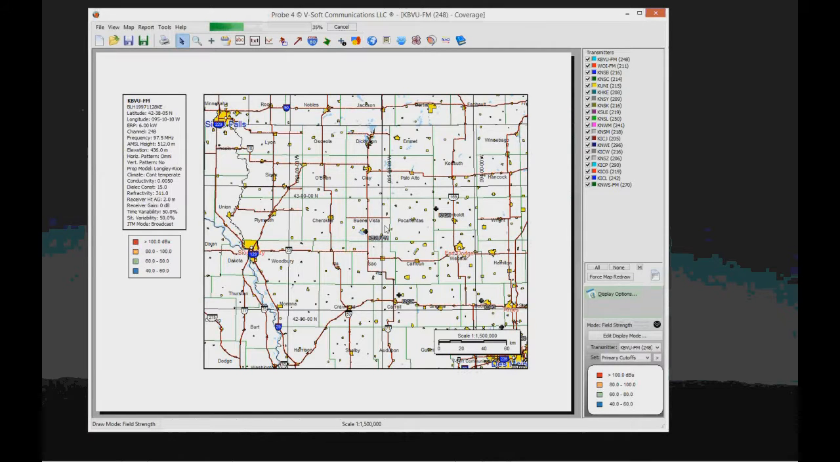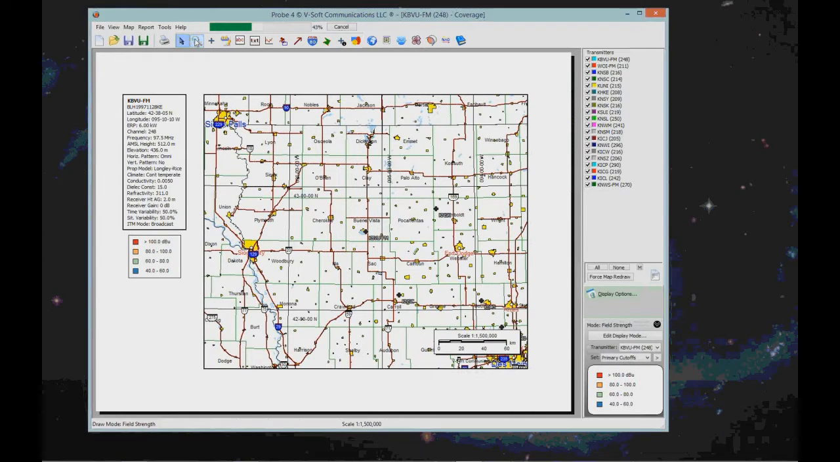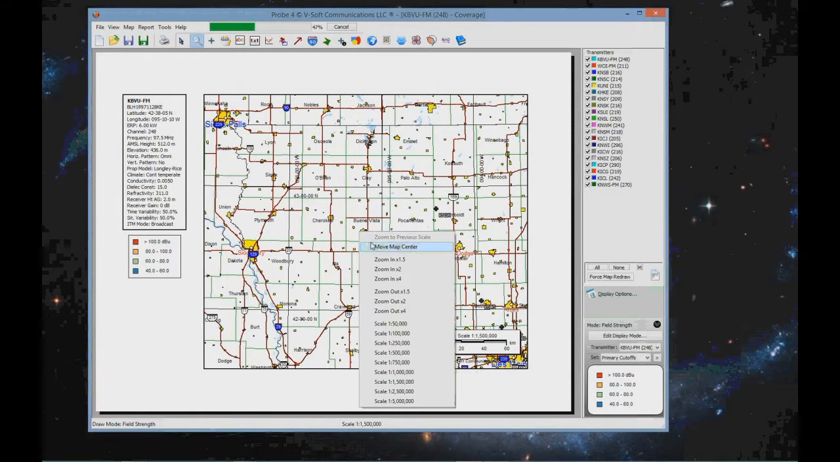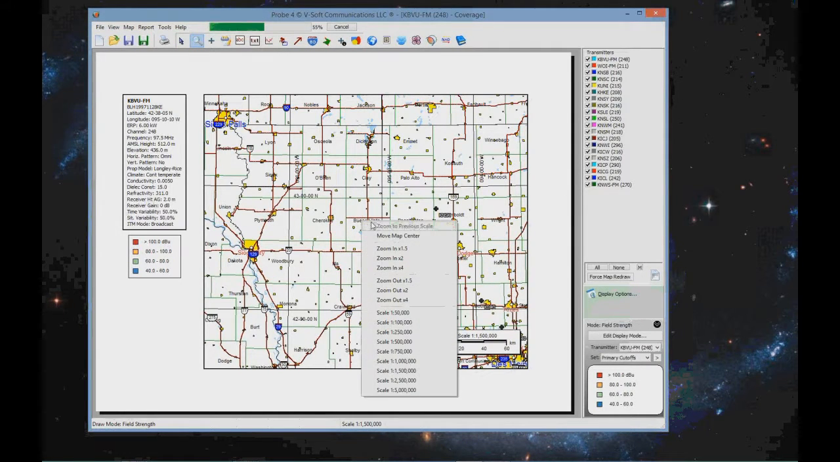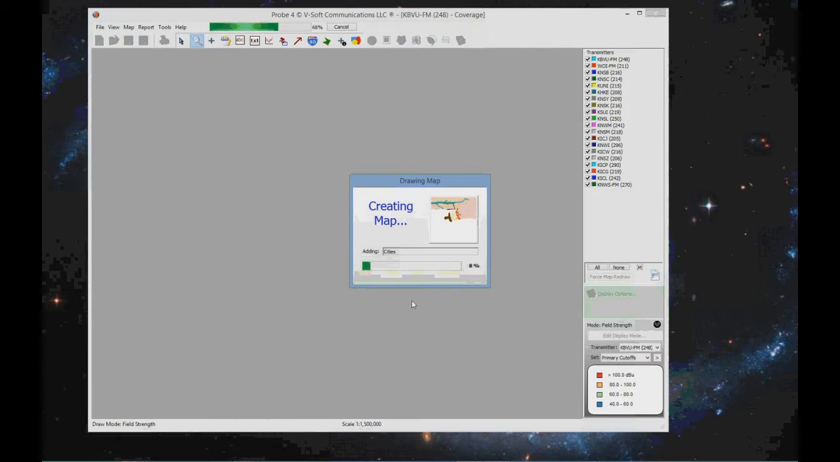While it's doing that, we can look at the map, and the first thing you notice is we're kind of zoomed in. We're not showing the whole state here, and we'd like to see more. So I'm going to go ahead and put it on our magnifying glass, and then right-click on the map, and I'm going to pick zoom out. Let's try zoom out X4, which will zoom out by a factor of 4.